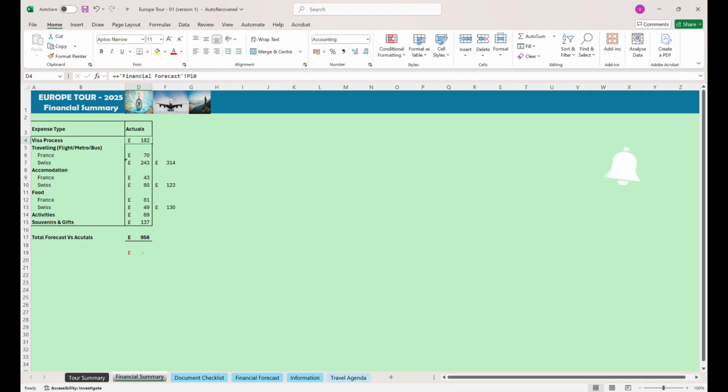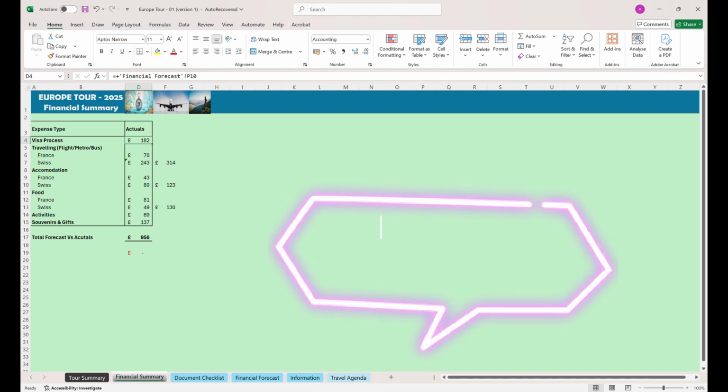Then we went to two countries on our trip. We spent most of our money on traveling, which is £300, £120 for accommodation, £130 for food, and another £200 for activities and souvenirs. I would say, on average, to travel through France and Switzerland for 5 days on a budget, you will spend around £1,000 to have a good time.